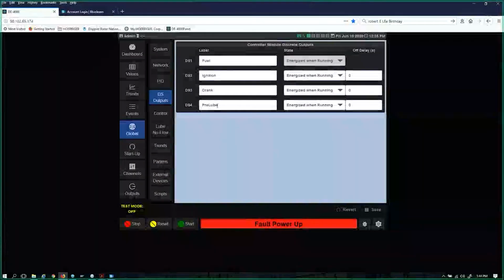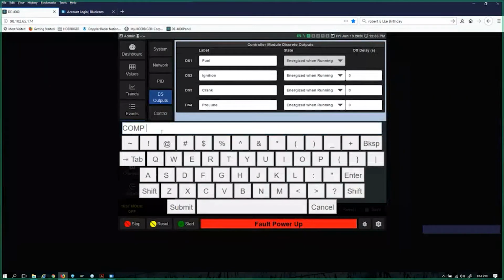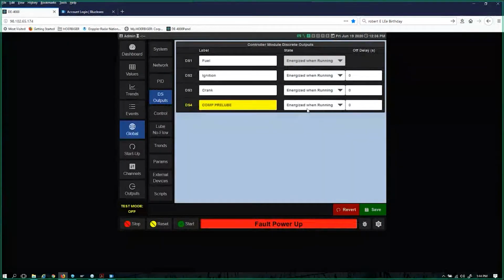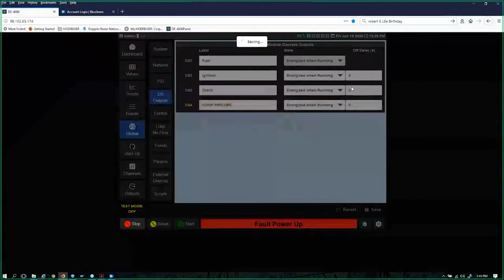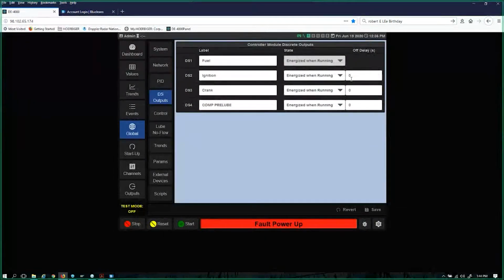So 4 is already set up as preloop. Now, if we want to distinguish it, to say, well, we're not using this for an engine, we could do that right now. It's energized when running, a 0-second off delay. Now these off delays can be selected for DS outputs 2, 3, and 4. Do not exceed 10 seconds. I think one of the changes that's noted in some of our upcoming revision changes is we're going to put a limit here to where you cannot go over so many seconds.